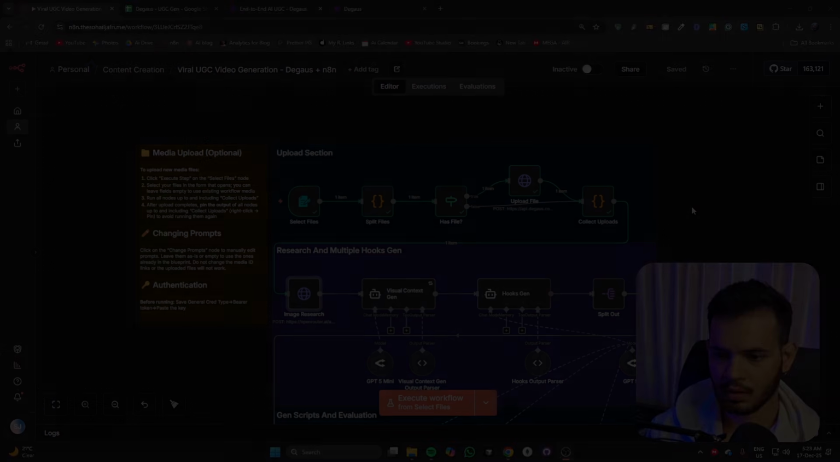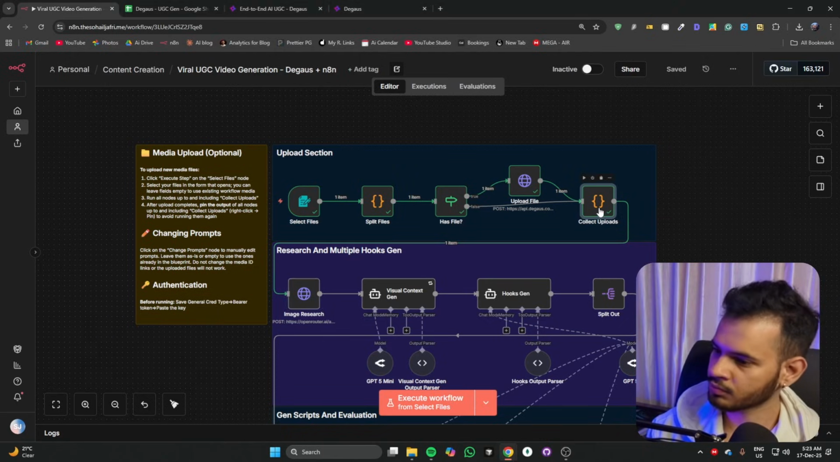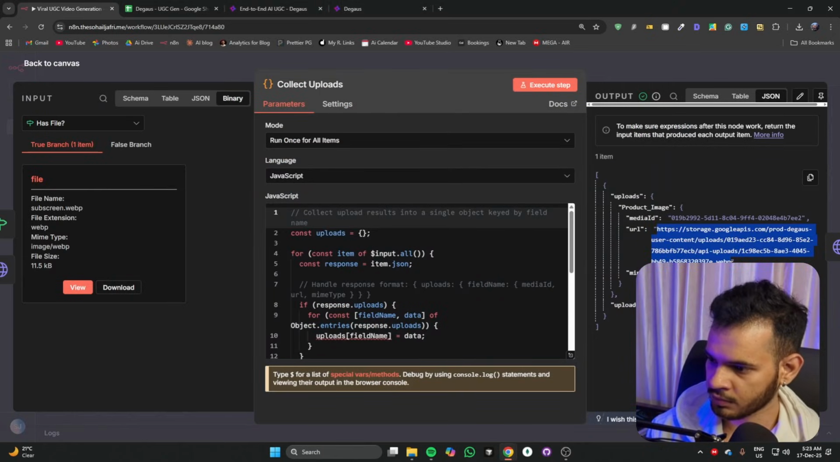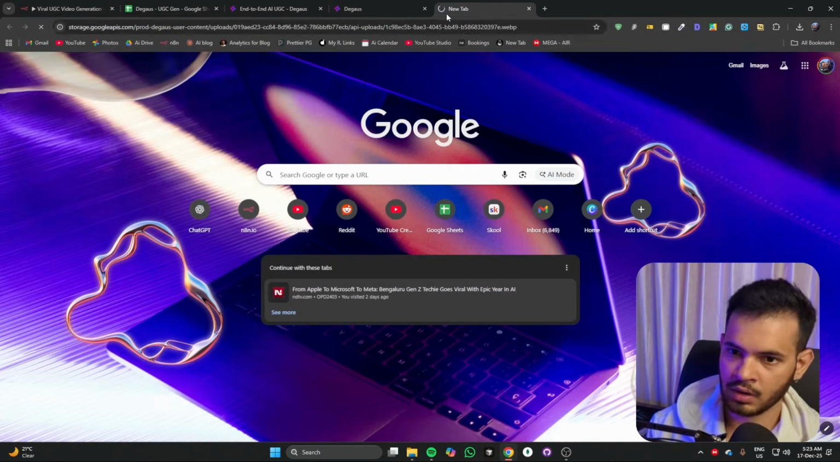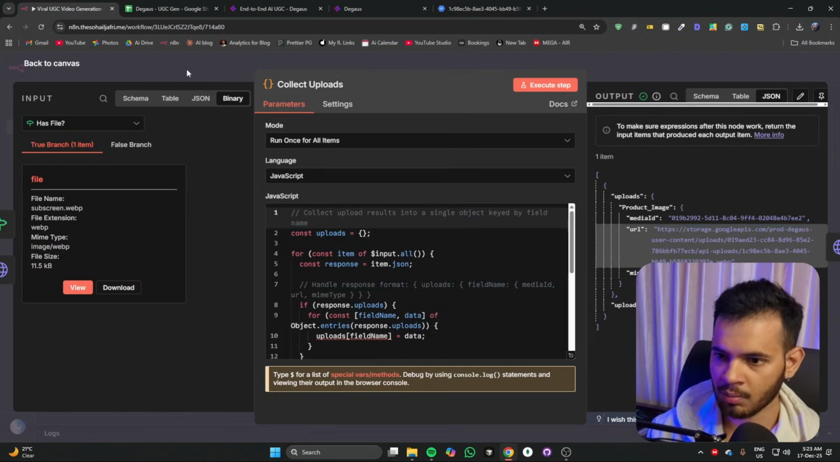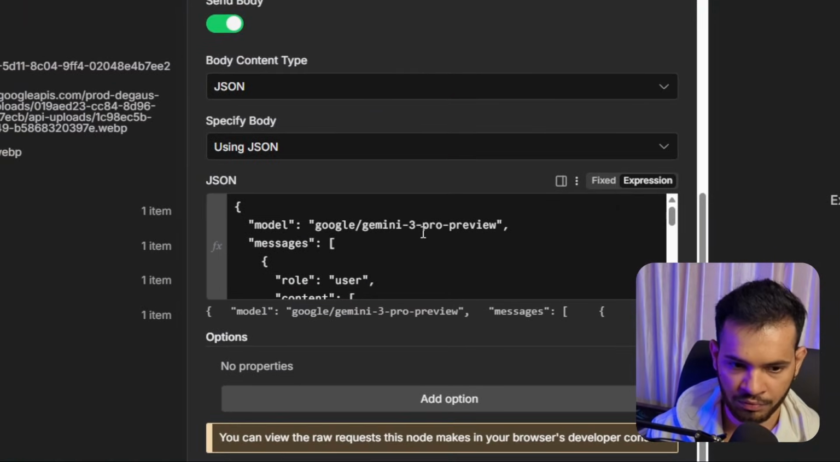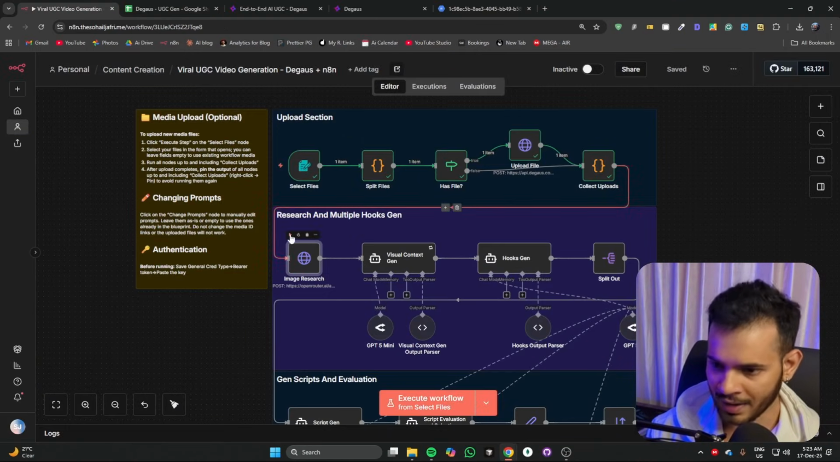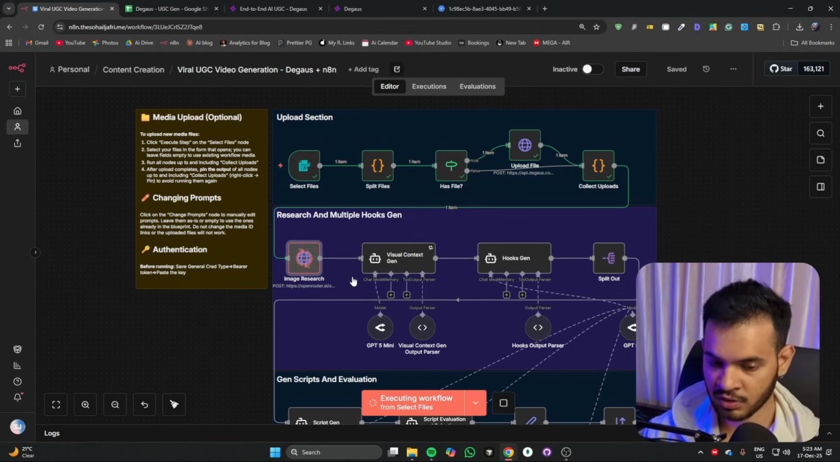Let me show you. Now coming back to the automation, we have uploaded our product image onto the Dexter server. Once the image is uploaded on the server, if I open the link, I can see the product which I used. Now I'm going to use Gemini 3 Pro Preview to run and analyze the image I have uploaded. So it will get me all the information about the product, so that when I create a UGC prompt, the agent knows what the product is about and what it needs to say about the product.